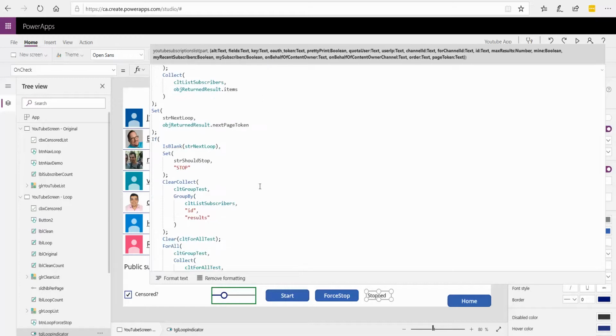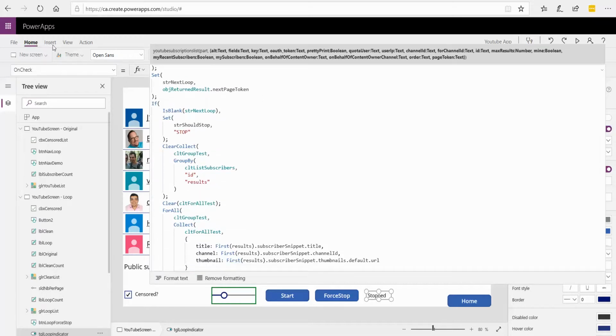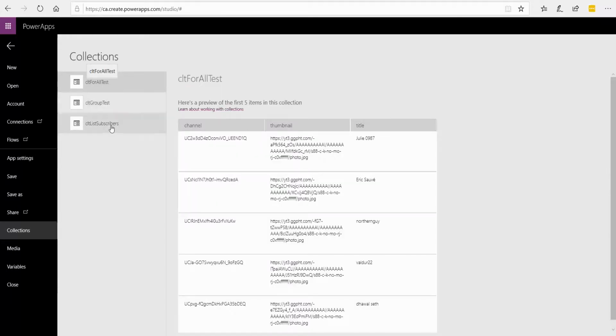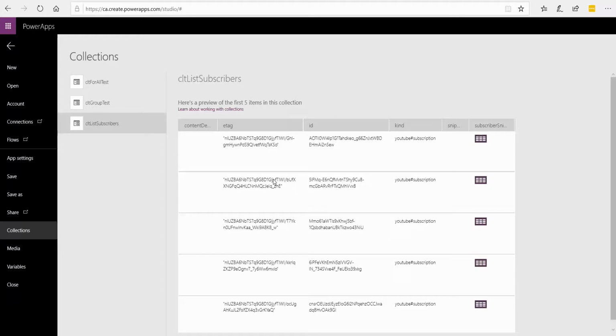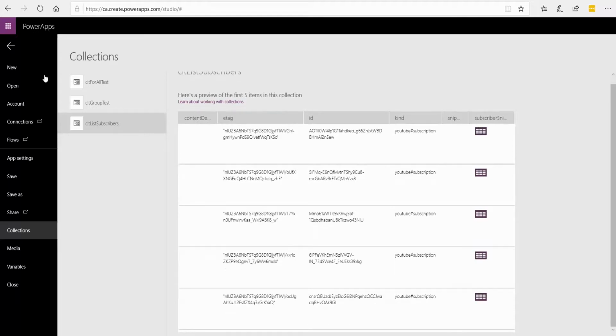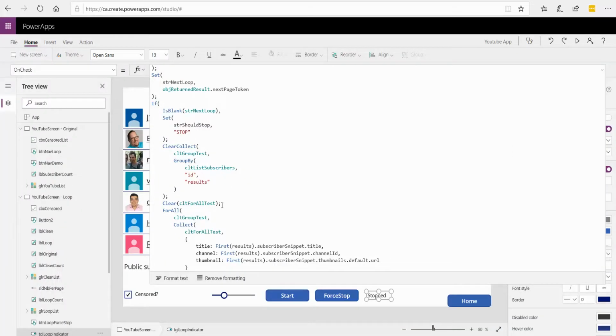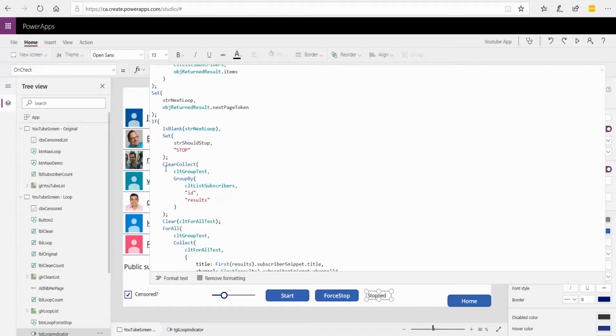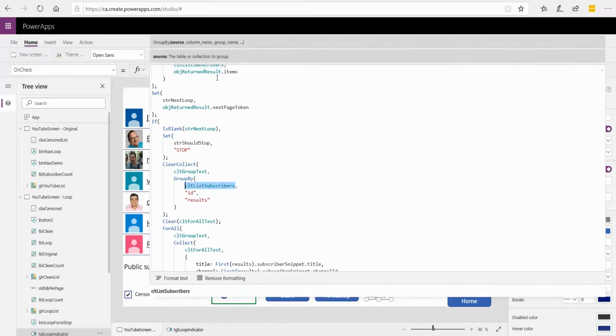I go down and I work with more collections. So just so you kind of see the collections, I have a list of subscribers. That's the one where you get the items. And then I have group test, which is, so when I'm done, if str next loop is blank, so that means I'm at the end, the last page of this process, I'm gonna group by my list of subscribers, so the collection that I just built, I'm gonna group by and get the results in this new collection, group test.